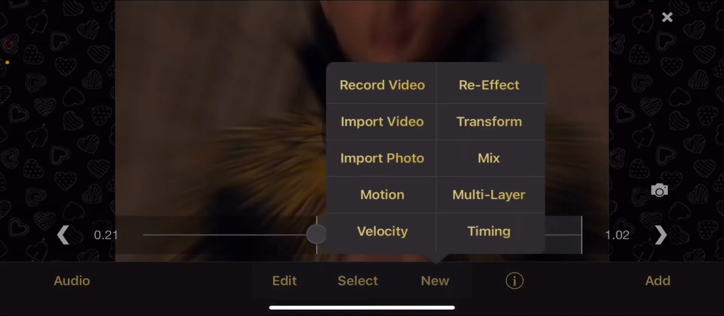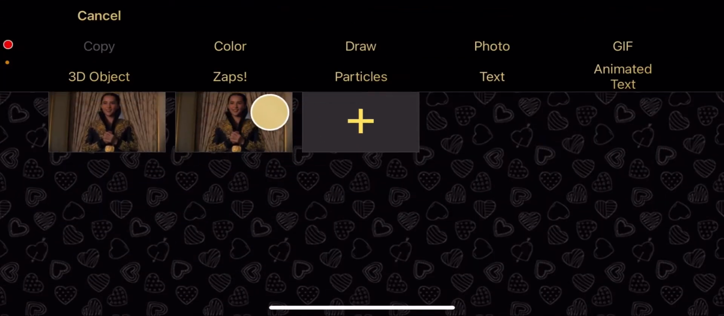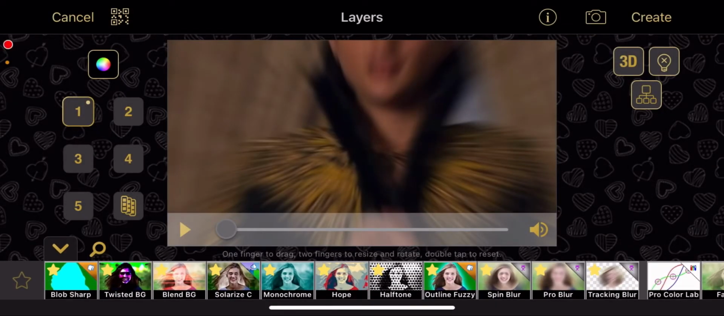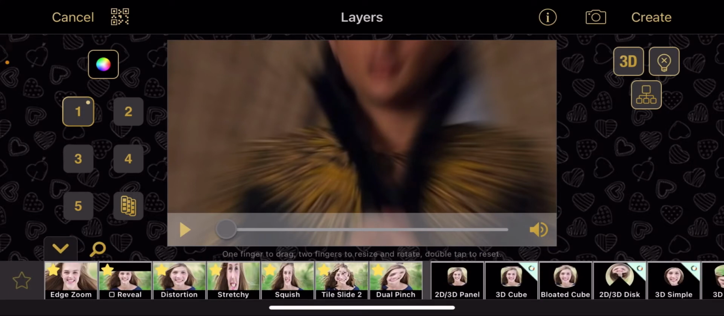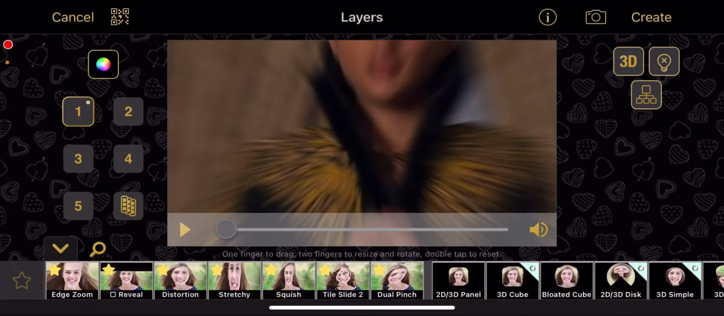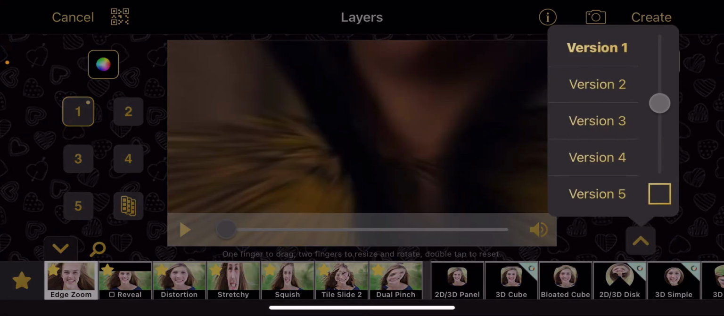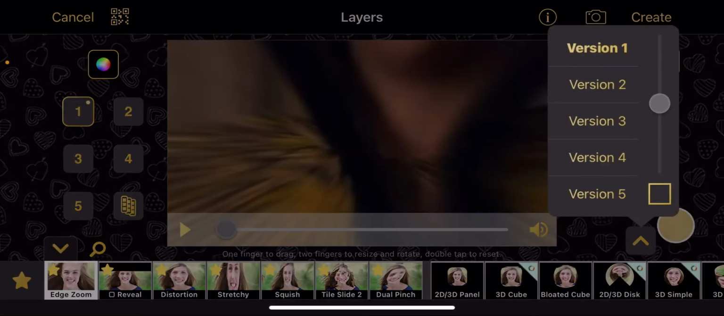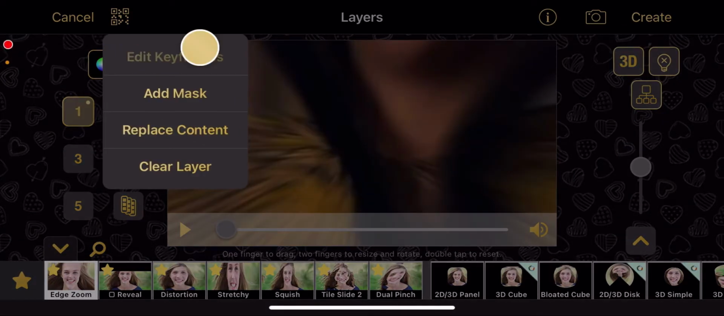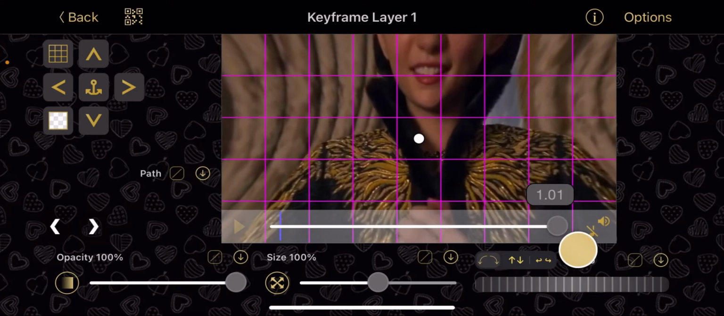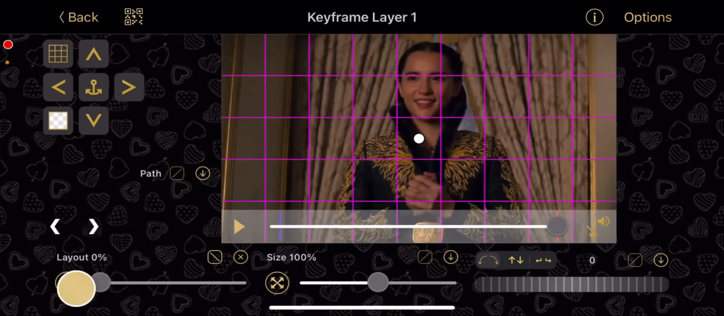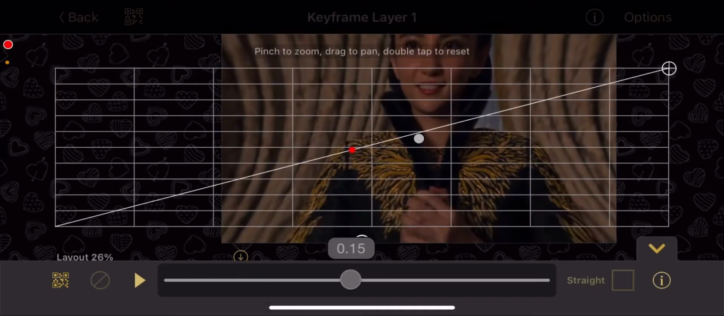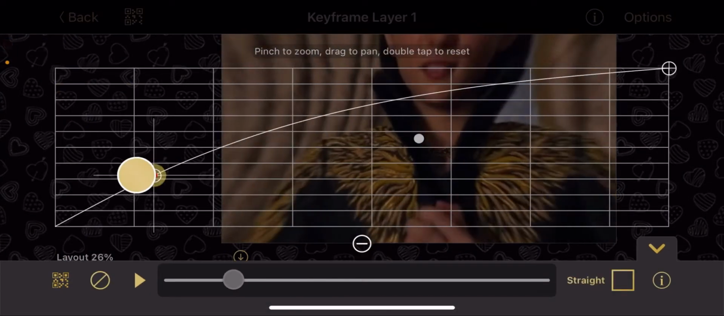Now what I'm going to do is go into multi-layer and click on the clip I just did. That is not the right button. I'm going to click on layout, and again, I already have it saved, but I'm going to use the effect edge zoom. You don't need to change the setting on this one, because it's already at the right one. I'm going to go into edit keyframes, go to the very end, and you are going to make the layout 0. And now you are going to graph it with the graph you did, like your zoom, and out graph.